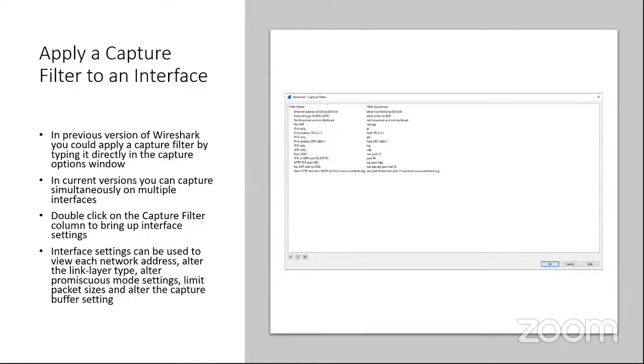What that means for you is that you're capturing, for example, over Ethernet, or over Wi-Fi, and you can do multiple captures at the same time. You can do that by double clicking on the capture filter column to bring the interface settings up, and then they could be used to view each network address, alter the link layer type, alter promiscuous mode, limit packet sizes, and alter the capture buffer settings, okay?